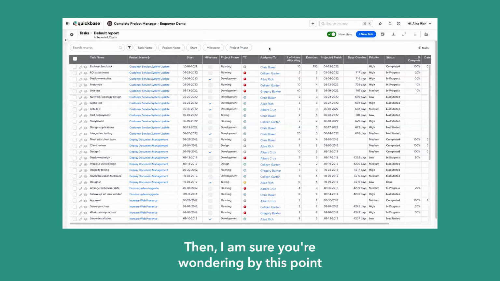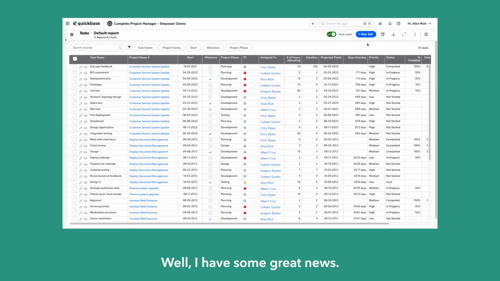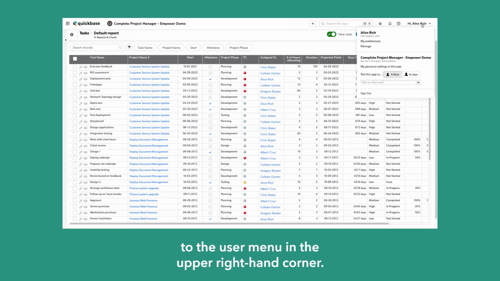Then I'm sure you're wondering by this point when you can access this and how you can access this. Well, I have some great news. Today is the first day we are beginning our open beta for new navigation, which means it's now available for everyone to try. To try it out, simply navigate to the user menu in the upper right-hand corner.